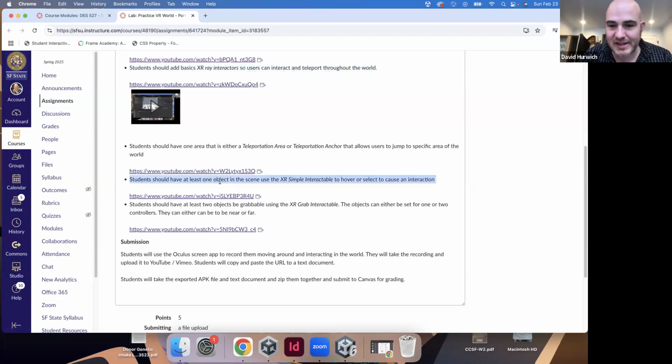I want one object to be interactable. By that, I mean either you hover over it or you select it and something happens. It changes the color of something, or maybe it deletes something, or maybe it plays a song, or whatever. Go back and look. The easiest is just making it change color in some form.